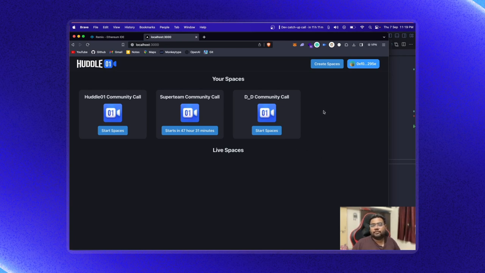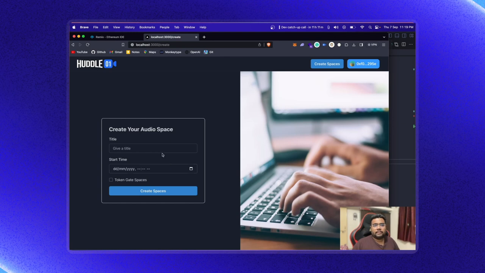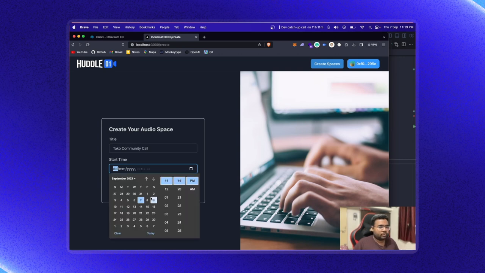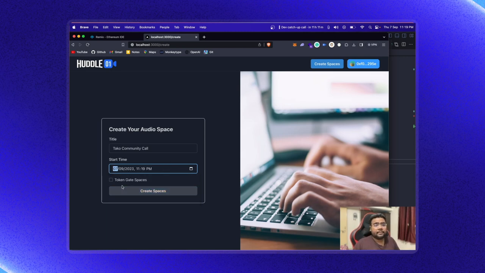So first of all, let us just create a new space. I will click on create spaces, and here you have to fill up the basic information to create a space. So let's quickly do one. Let's say I want to create an audio space for Taco community. I'll just write Taco community call. Then from here we can select the start time. Even if we want to schedule the space for, let's say, after 2 days, we can do that, but right now I'll just select the current time.